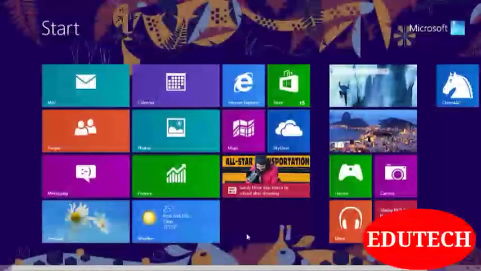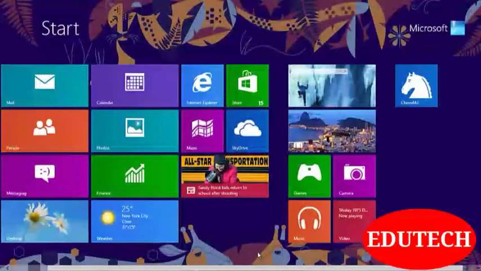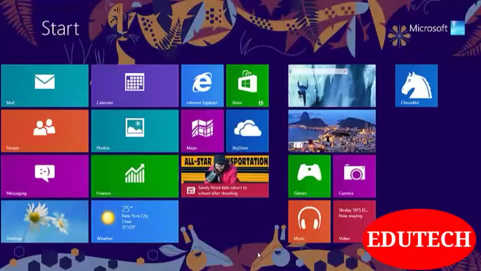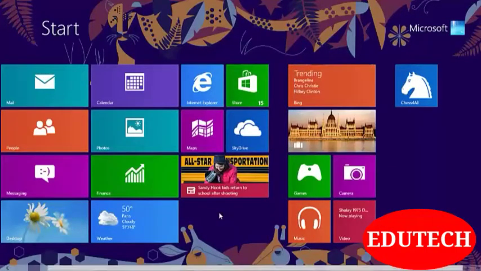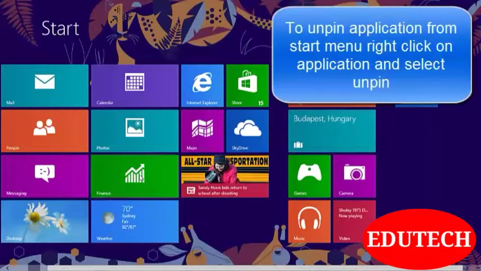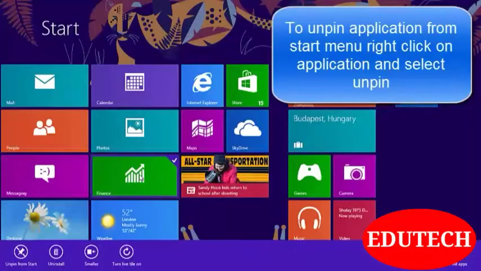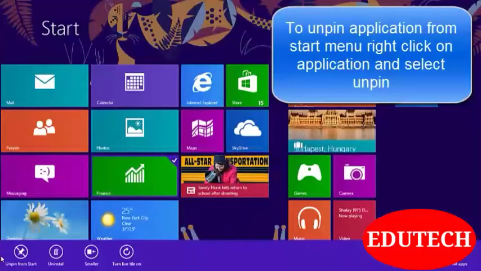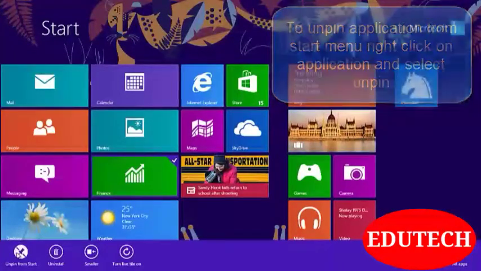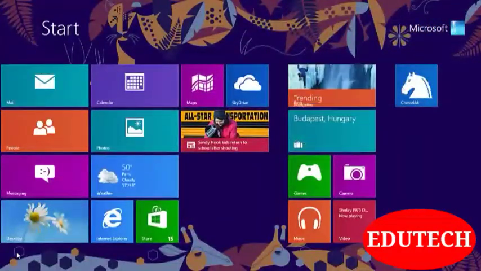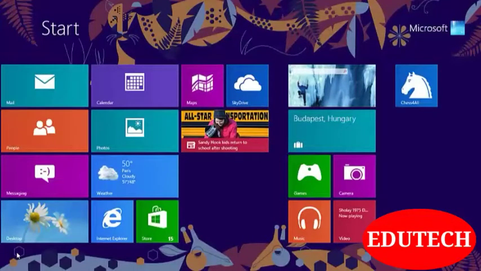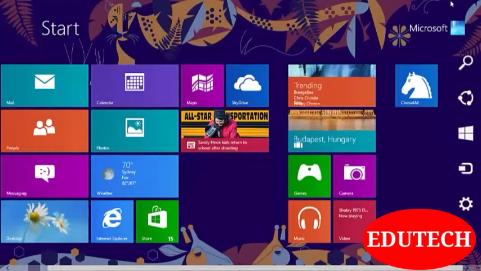Now another option is, if you don't want to uninstall but if you don't want to show application in the start menu, then there is an option of unpinning. So if you want to unpin this application from the start menu, then right click on the application and select unpin from the start. So it will disappear from the start menu, but it will not uninstall.